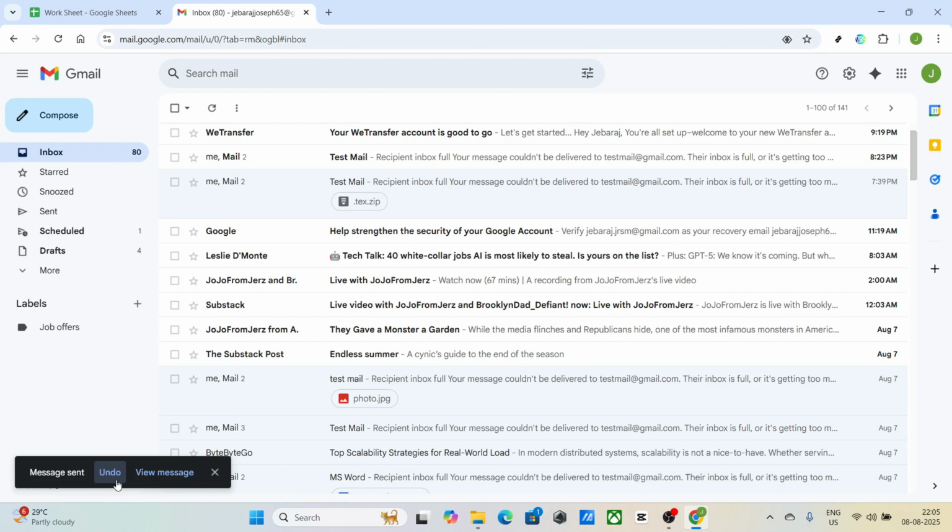By following these steps, you can efficiently use the Cc feature in Gmail, ensuring seamless communication. With these skills under your belt, managing email correspondence becomes a breeze.